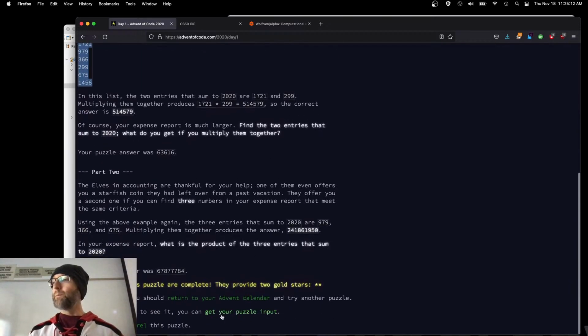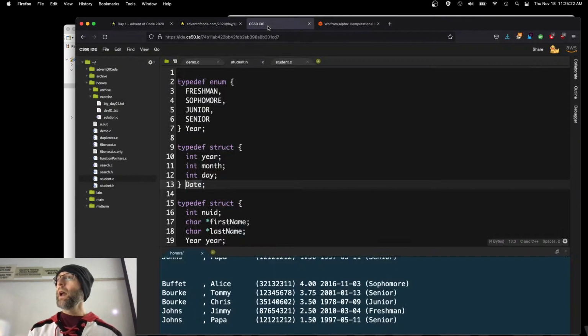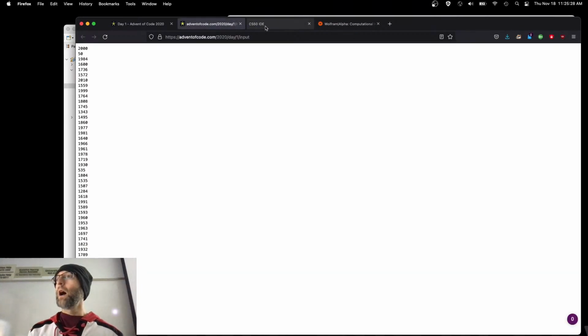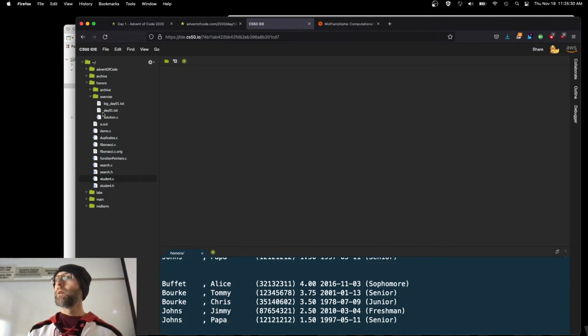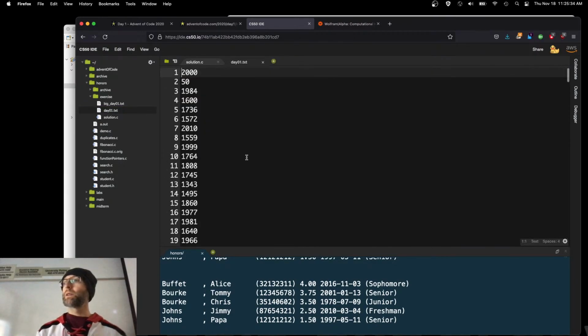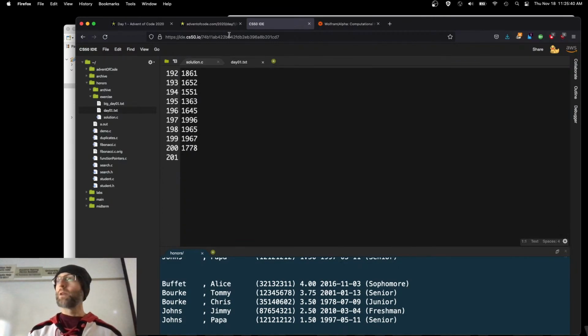Here's my input. I'll just open it up in a new tab here. Right? There are actually 200 numbers here. Pretty small. So let's go ahead and try to find the two numbers in that list, or in that file, that sum to 2020. So, okay, I've got a shell here. All I did was I cut and pasted that already to a file called day01.txt. You're going to help me with this, 200.